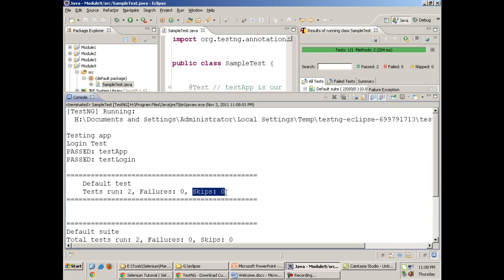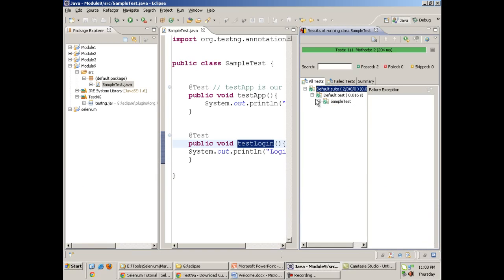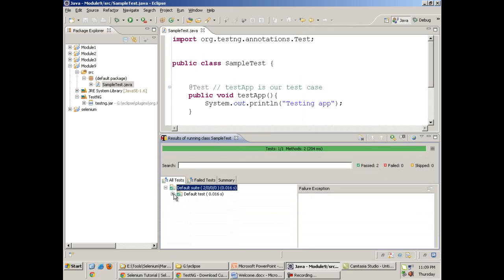You can also skip your test cases in TestNG. I'll talk about it in some time. Okay, similarly you can add as many test cases as you want. Alright, in Eclipse, out here you will get a tab called results of running class SampleTest. Sometimes you'll get it down below as well over here. What Eclipse does is it gives you a small tab like this, in which you have a representation like this, representing that okay fine, both testApp and testLogin inside the file SampleTest were successfully executed.